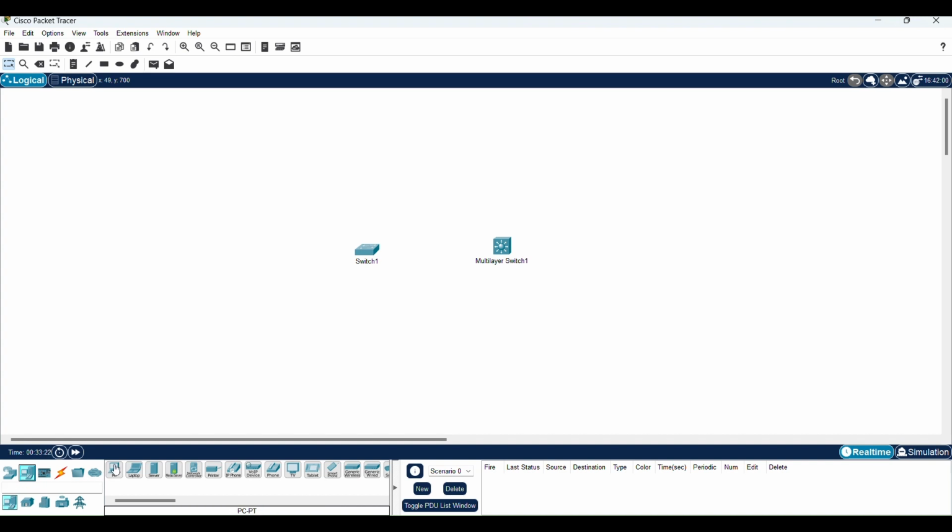In order to bring 4 PCs, I don't want to come and select it and then drag it over here every time. So in order to select it once, I will press Control, and while I'm pressing Control, I click on PC. In this case, I can click on the workspace 4 times.